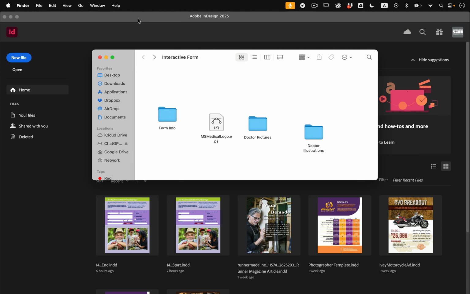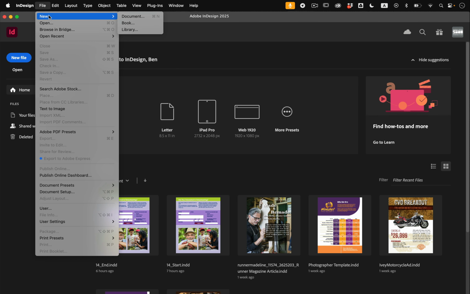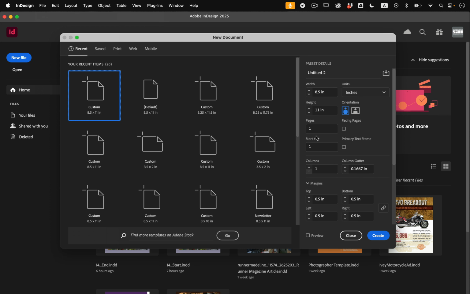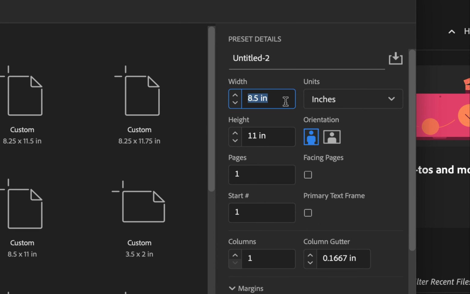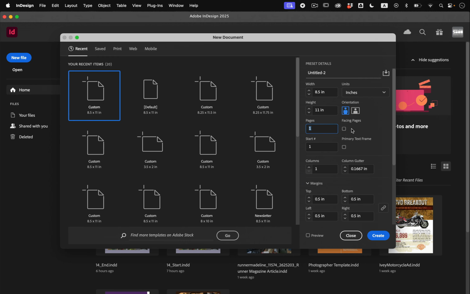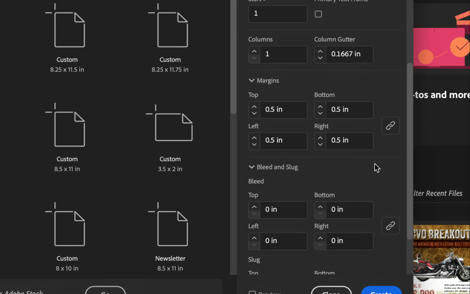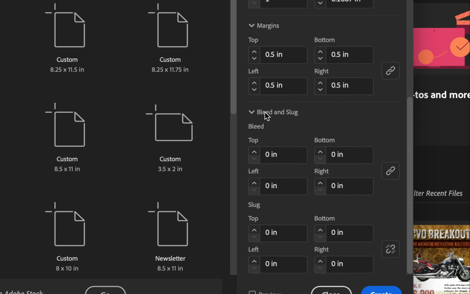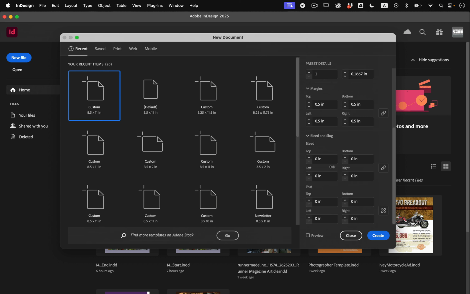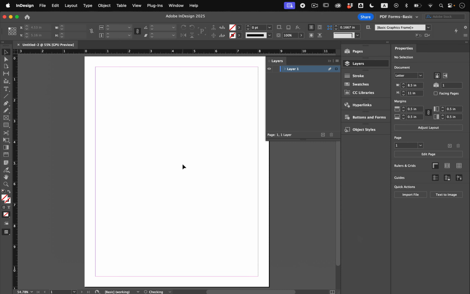To get started, let's jump into InDesign and create a new document. The size of your document needs to be 8.5 inches wide and 11 inches tall. Since we're only working on one page, we won't really worry about facing pages. As far as the margins go, you can adjust this however you want, but I'm just going to keep it at the default 1/2 inch on all the sides. Additionally, if you want to set up bleed, you can set that up as well. But for me, I'm going to keep it with no bleed. We'll say create. This will give us our blank document to begin with.